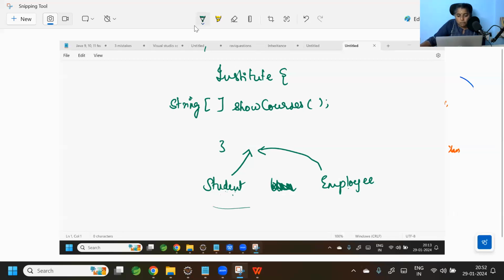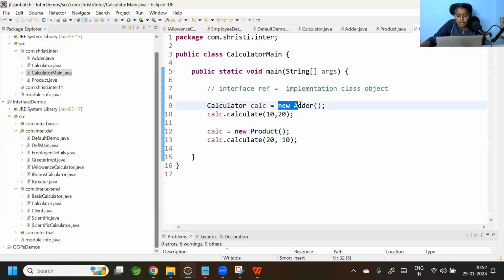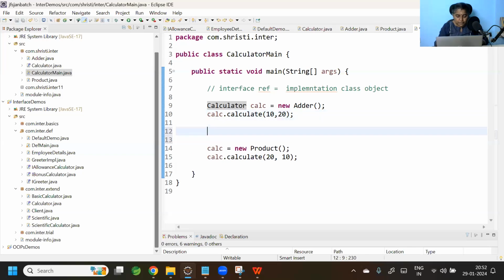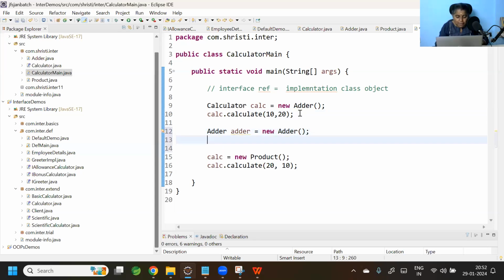Okay, one small question is asked. Why should I not use new Adder? This is the backend. This is not visible at all. Will it not work if I give Adder is equal to new Adder? It will work perfectly fine. If I write Adder is equal to new Adder, it will work perfectly fine. But these are backend people. The backend is completely hidden. See, actually we are writing the code. I'll explain you with a simple example.